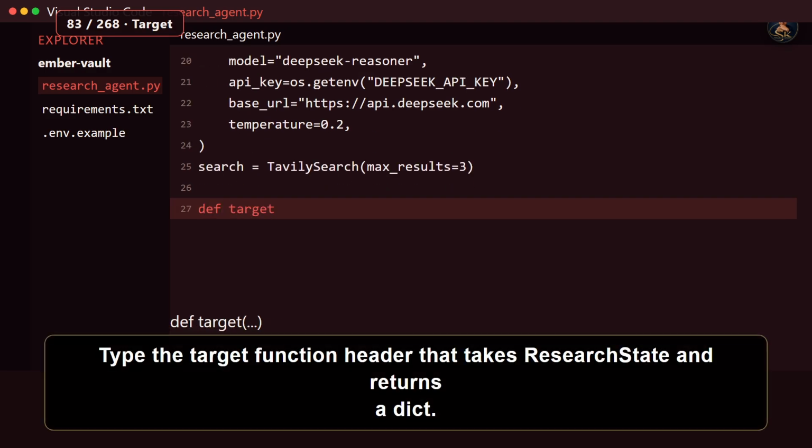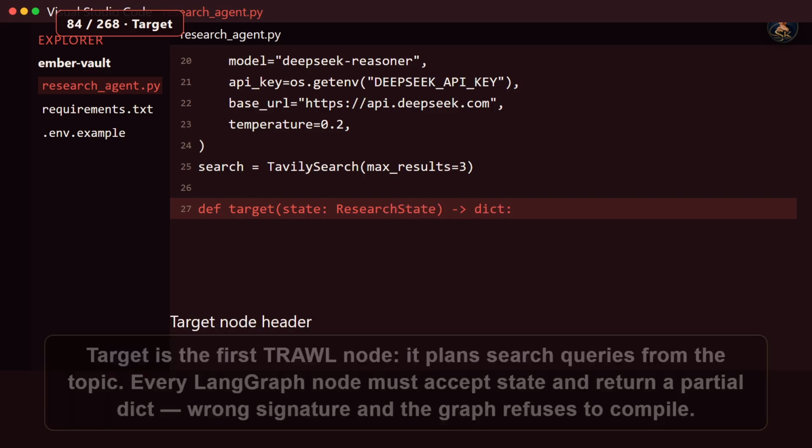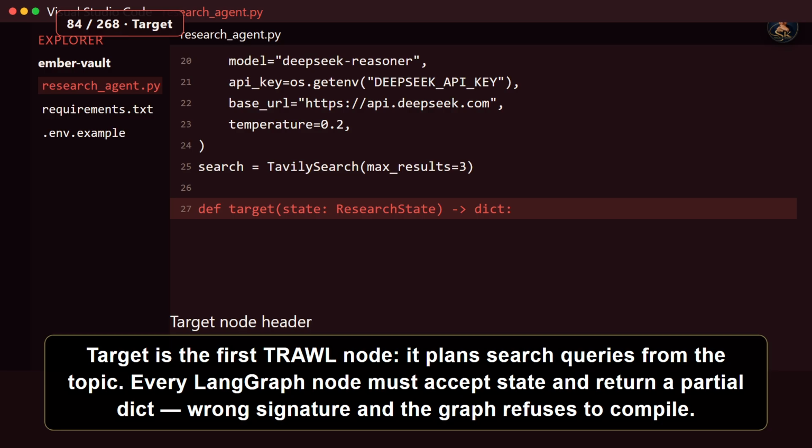Type the target function header that takes ResearchState and returns a dict. Target is the first LangGraph node. It plans search queries from the topic. Every LangGraph node must accept state and return a partial dict. Wrong signature, and the graph refuses to compile.